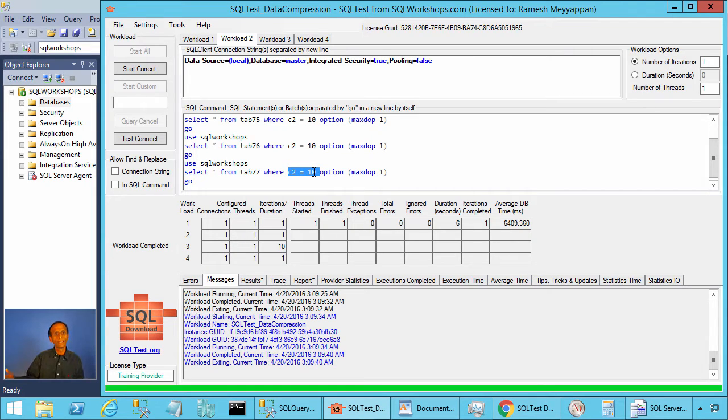We don't have an index yet on column C2. We will create it later. Right now we don't have an index on C2, so it will lead to a table scan, and we will look at which query is faster.